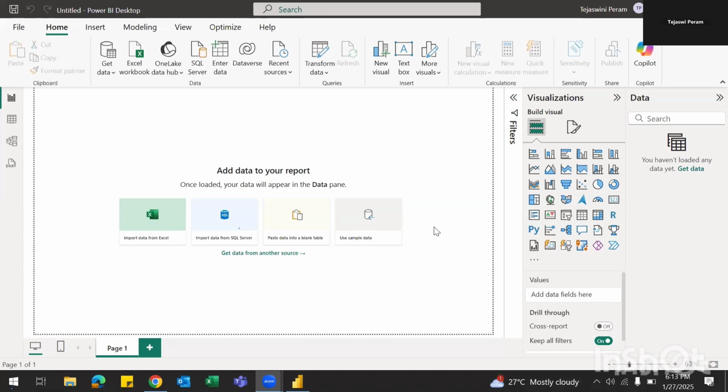Whatever data we are extracting from multiple sources will be cleaned in the Power Query Editor by using transformations like append queries, merge queries, group by functions, and use first row as header. By using these transformations, the data will be cleaned. So that is about the Power Query Editor.